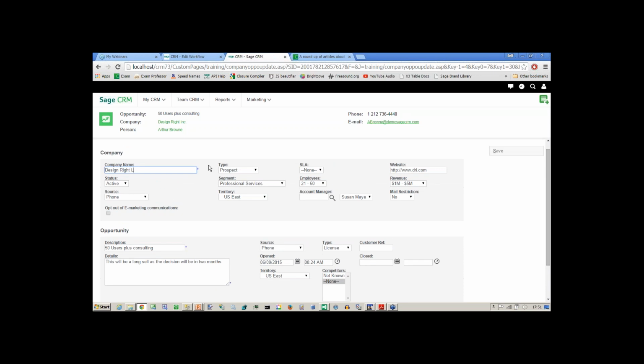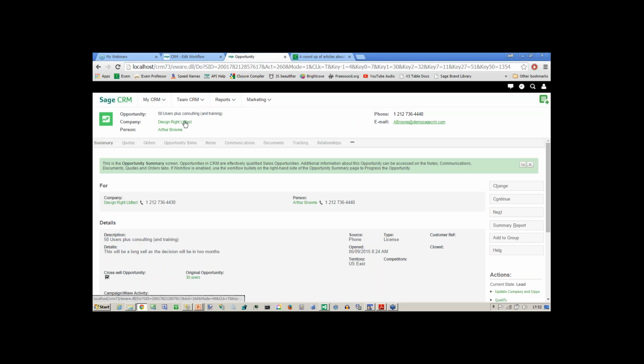So if I change this to Design Right Limited, and change this to 50 users plus consulting and training, and choose Save, you can see that it's updated the information in here. By the way, I have a test in here as well, which was actually a table level script firing. It's rather peculiarly added the word test onto the submitted value, but that's an unfortunate thing.